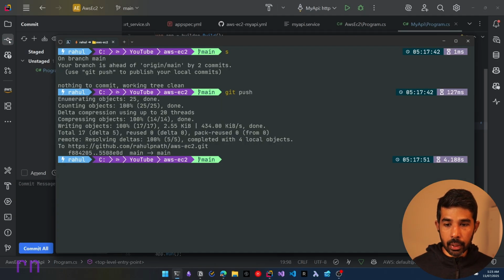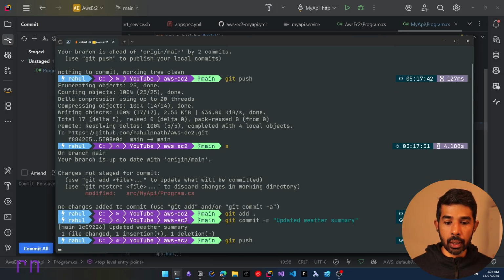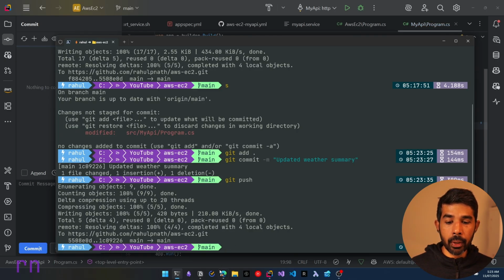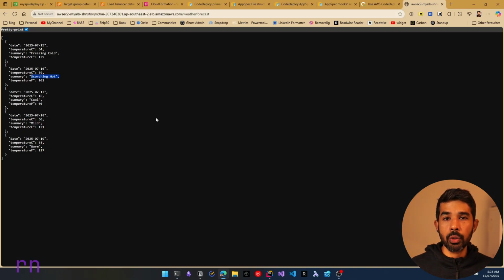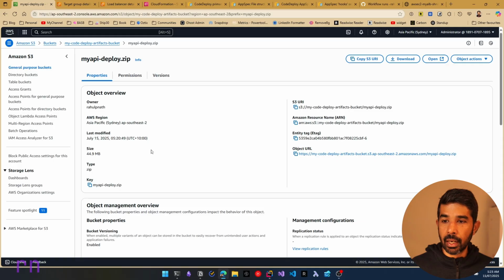So let's commit this, updated weather summary. And let's trigger another deployment. So when we do a git push, this is going to again trigger a deployment and deploy the application to CodeDeploy. So let's navigate back to our GitHub actions. You can see there is a new deployment triggered, which will soon trigger another deployment inside our CodeDeploy.